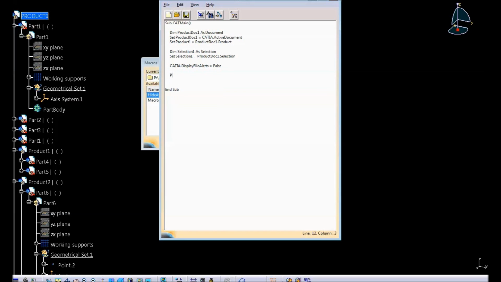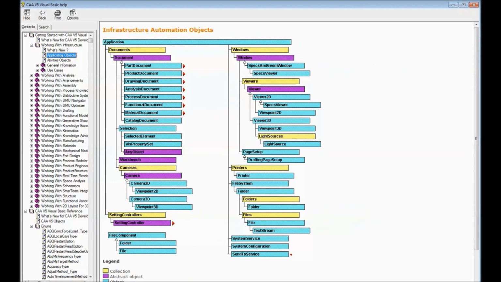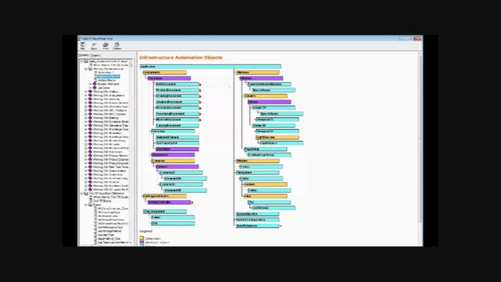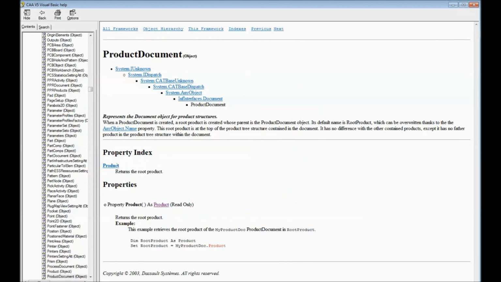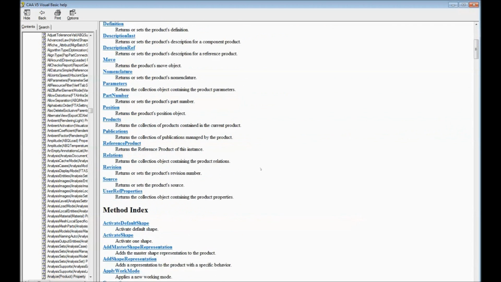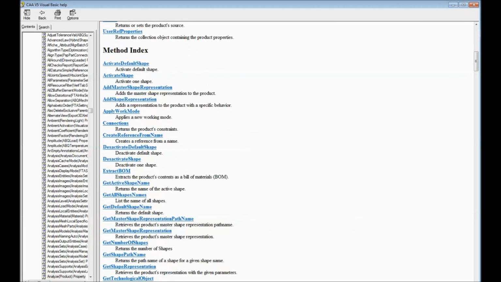Another thing we might want to do is make sure the product is set to design mode and not displaying CGRs. So to know how to do this, we're going to go into the Visual Basic Help file and look up the object browser here. And you'll remember at the beginning we called the product a document. So if you look at this, you'll see document, then we'll go down to product document, and under here we have product as our only option. So we're going to click on this and see what kind of methods are under the product. So here's the product index, and down here we have our methods.